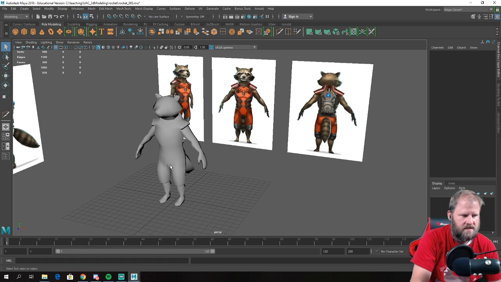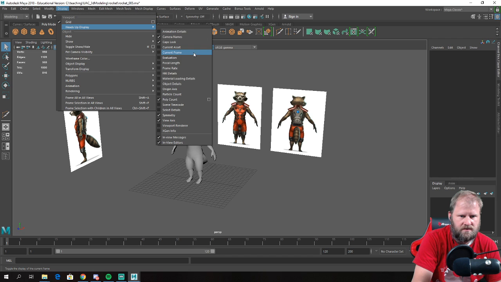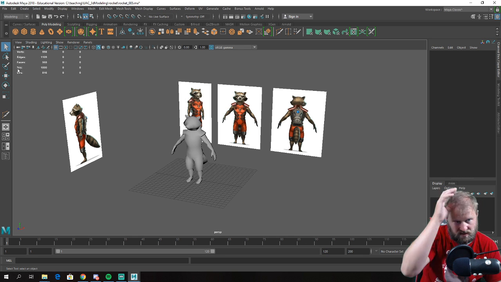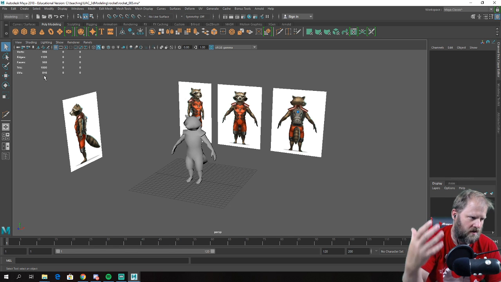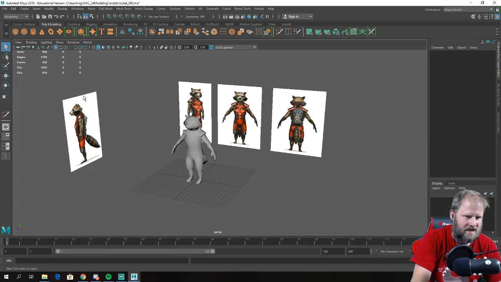So Jen Sean says, I'm confused where to find the count of the triangles. So it's up here. If you go to display, heads up display, poly count, it shows right here: vertices, edges, faces, tris, and UVs. Tris is the important number. This first number right here that says 1000, that's all the triangles in the entire scene. So if you have any extra objects in your scene, they're going to count in this tri count.